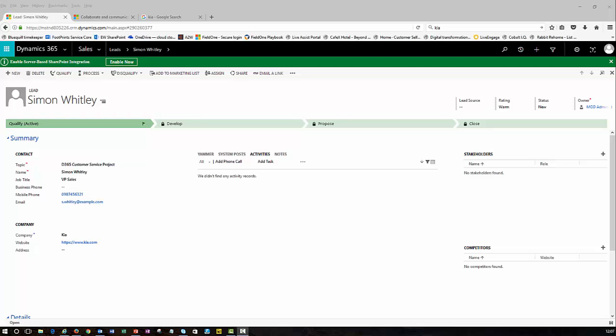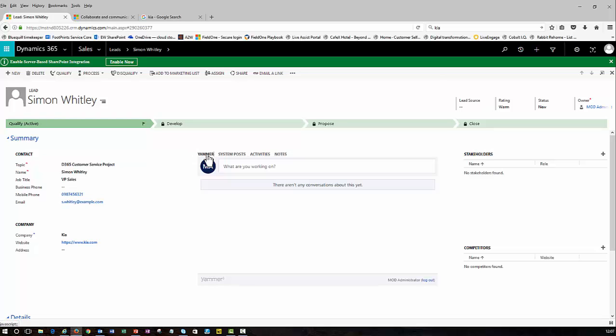So here you can see that I have a lead that I've created, and over in my activity area I can see my activities, my system posts, my notes, just as I can normally with CRM. But because I've got Yammer enabled, I now have a Yammer tab. If we open the Yammer tab, you can see that there aren't any conversations about this lead yet, but this is where I can start to post conversations.